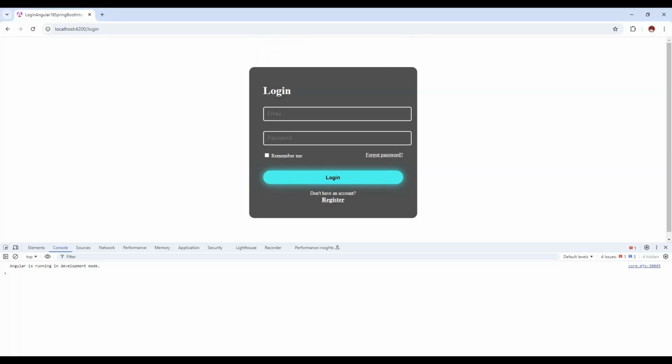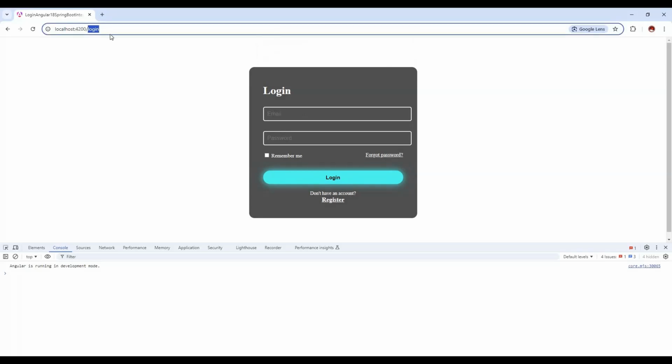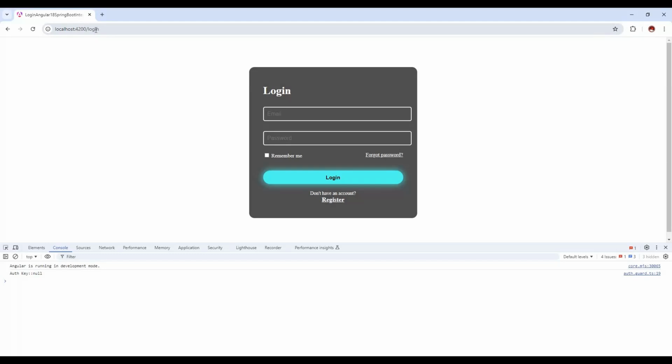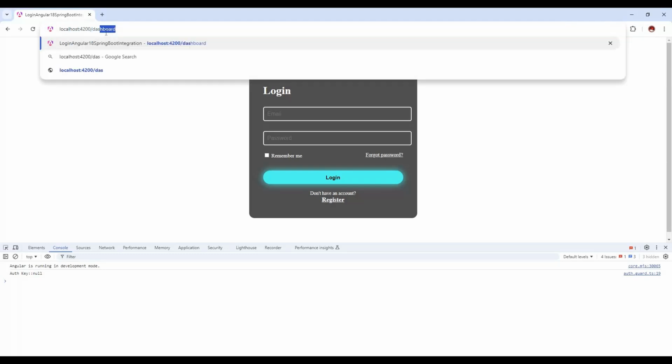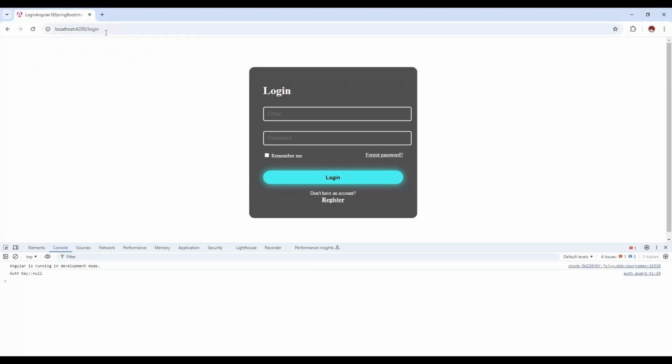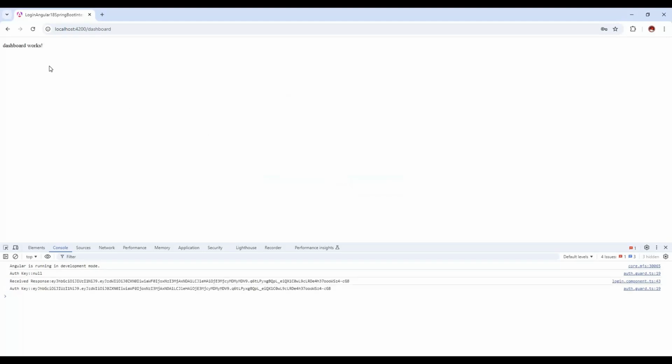Now here suppose I am trying to go to the dashboard page, then it's not allowed, it redirected directly to the login page, because we have implemented that auth guard, means we only go to the dashboard if the login is done successfully. So here we need to provide the username and password. After that we easily moved into the dashboard page, and here also the auth key is getting generated.